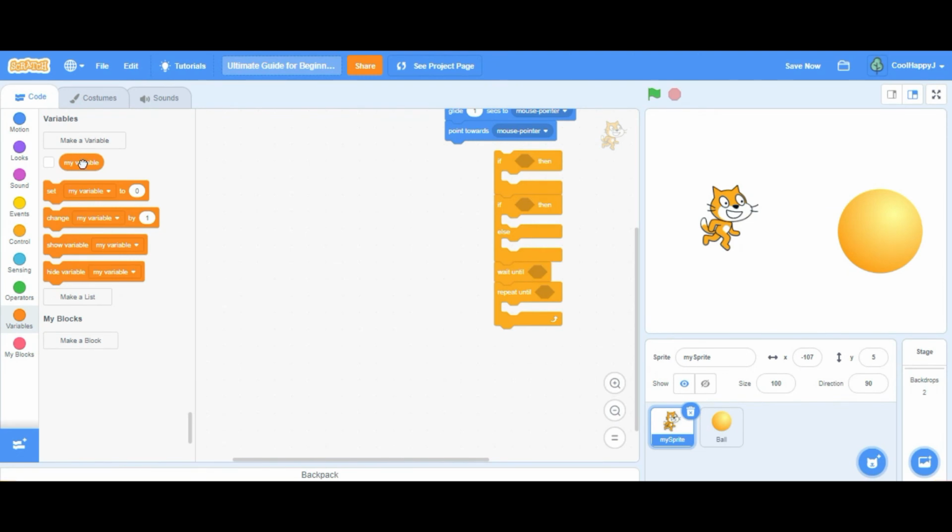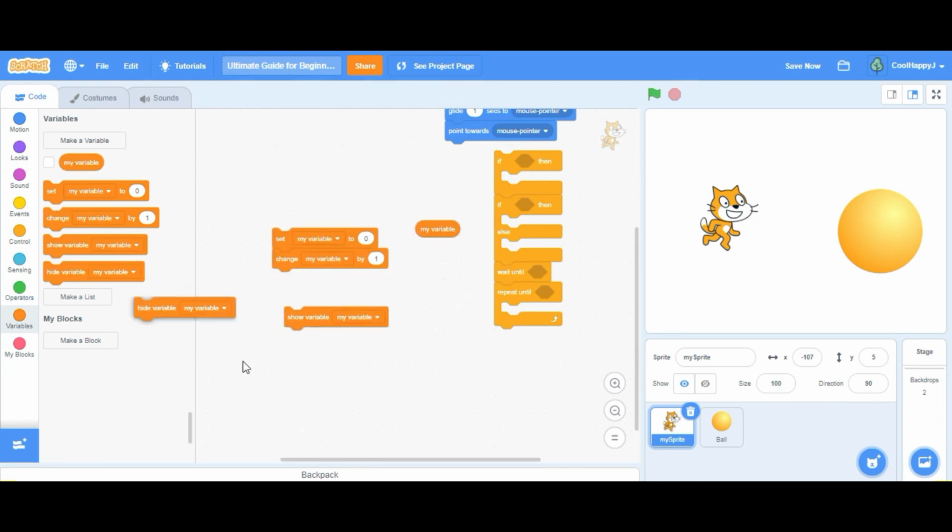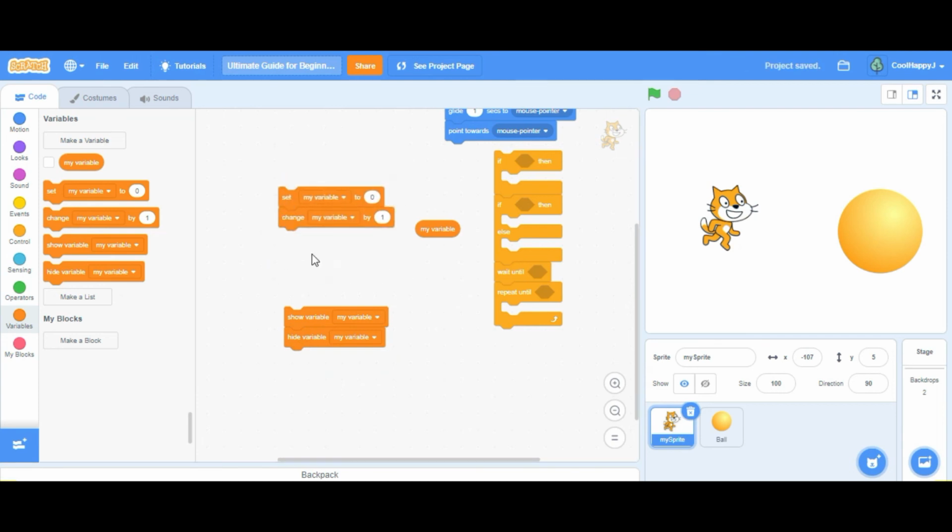Oh, it's because of this. We can use this as an example. The set my variable, change my variable, show and hide. The set basically sets it to anything you want. 1, we'll change it to 0, 1. Change by something, then it'll basically add 1 to our variable.